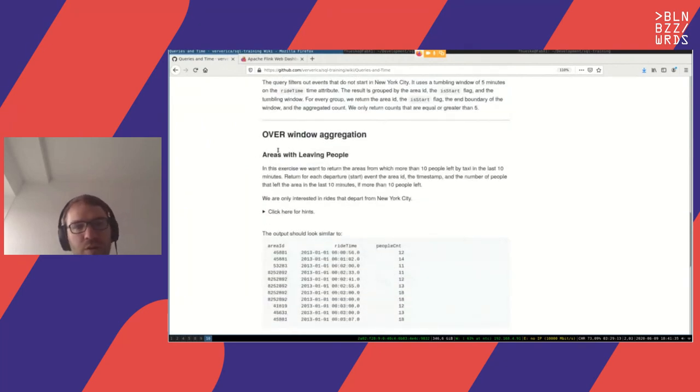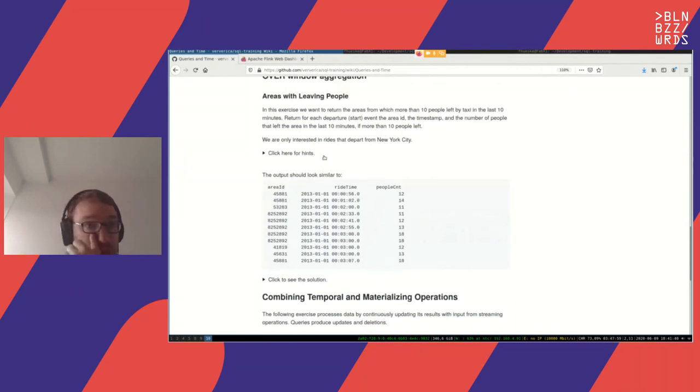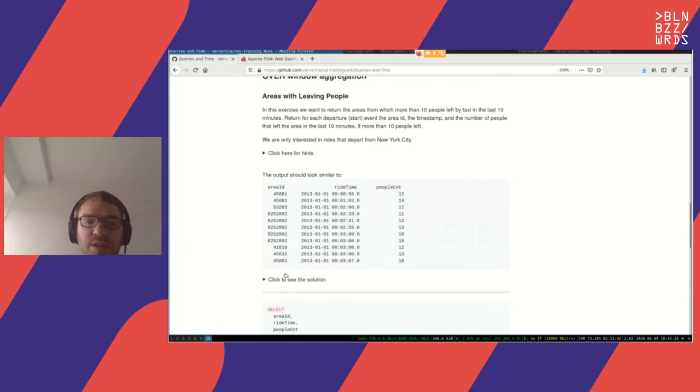For the over window aggregation query, the task here is to identify areas from which more than 10 people left by taxi in the last 10 minutes. So for that, we want to emit a new row for every ride departing event where this condition is fulfilled.